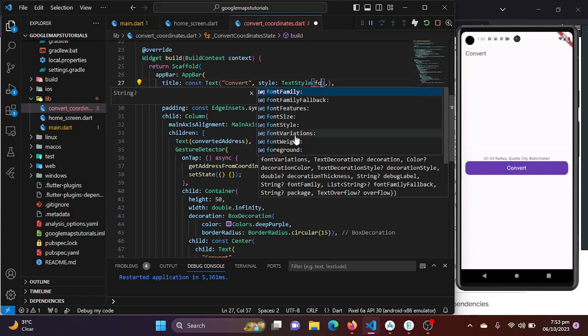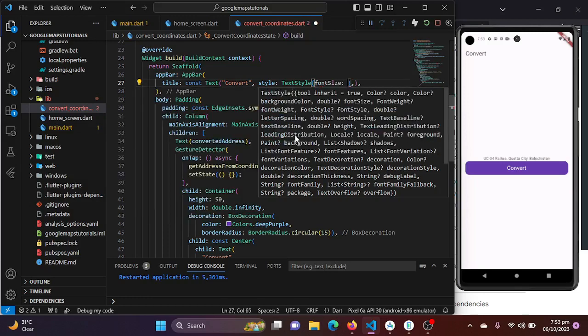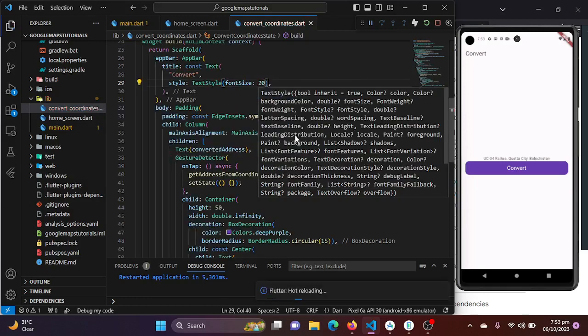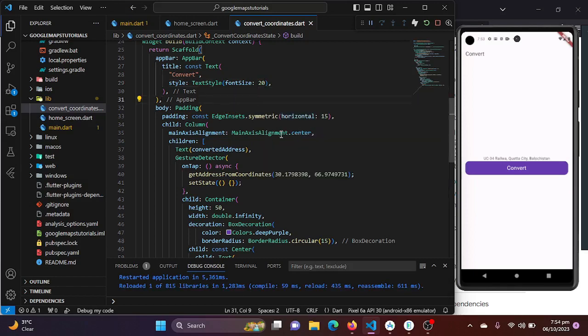So here the font size will be 20, and here, so basically it is 20. I'll be just refreshing it. So why is it not increased? Yep. This size, I think it is not increasing.